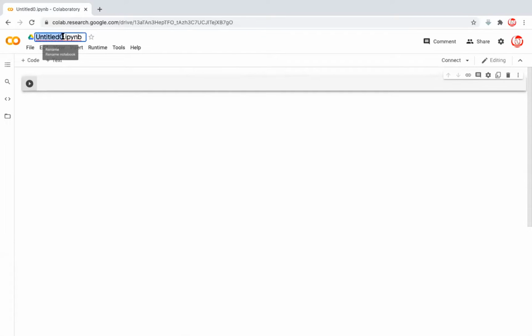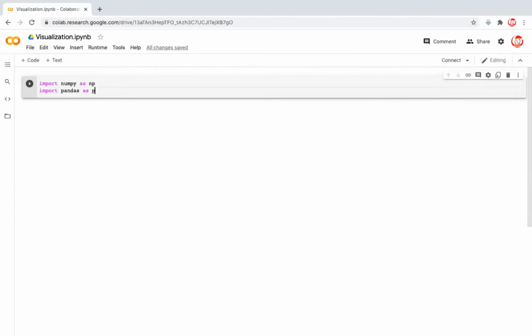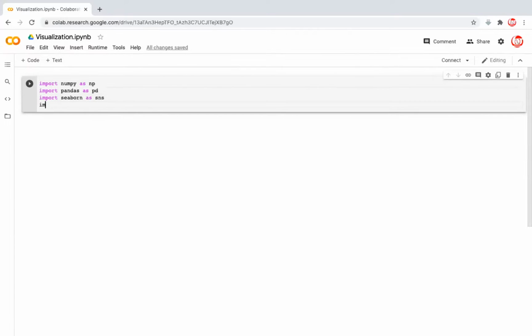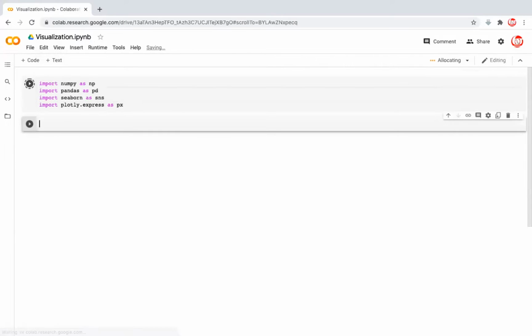First of all, we want to give it an appropriate name. Let's say I call it visualization, and I want to import some of the libraries. So this is import numpy as np, import pandas as pd, and import seaborn as sns. This is a visualization library. Then we are importing the most important library for today, which is plotly.express as px. So with all these libraries imported, you're ready to get started with your task. I'll just hit Shift Enter or Control Enter, or you may simply click on this play button and run the cell.